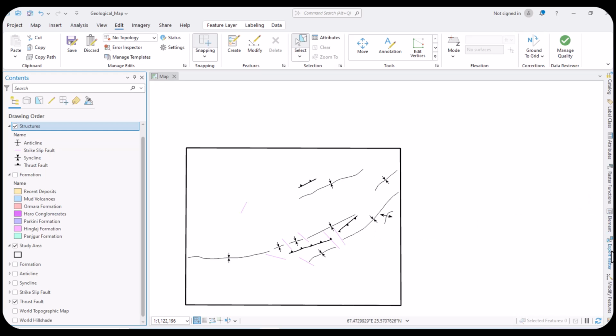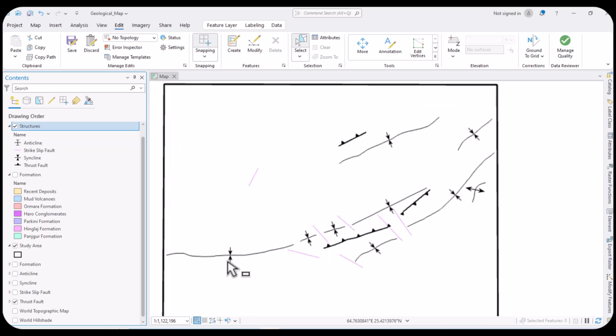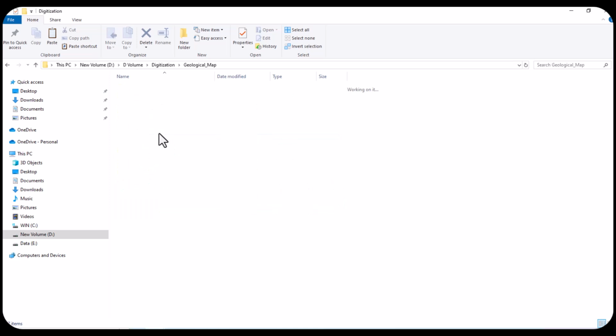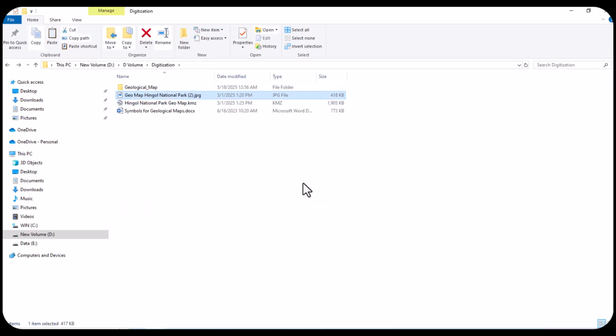So it's okay. You can see that some of the thrust faults are towards the northwest and some are toward the southeast. The directions are different. And let me check the geological map. In our geological map, all of the thrust faults are towards the northwest.